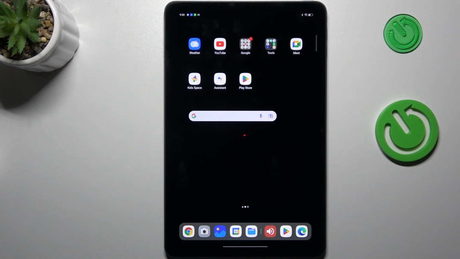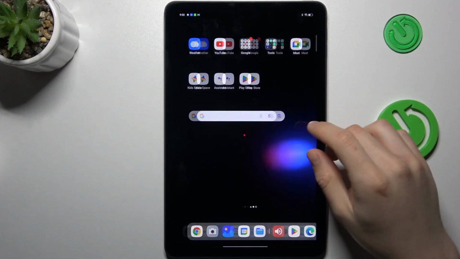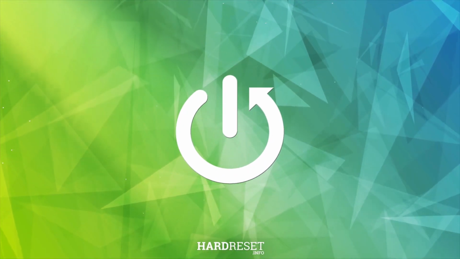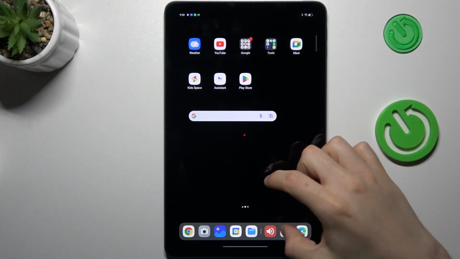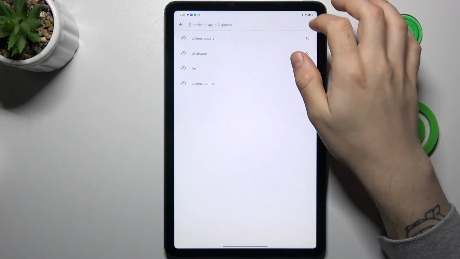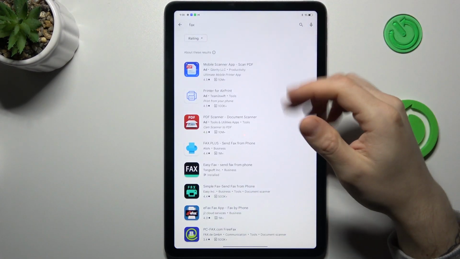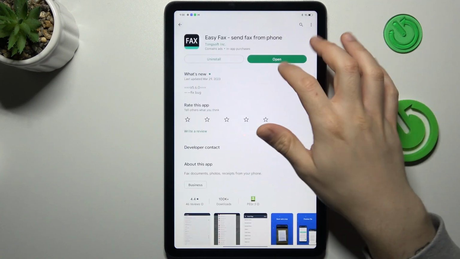Today I'm going to show you how you can send fax message from your OPPO Pad Air. So to start we have to go to the Play Store, then look for the fax app. You will find a lot of them here. I'm always using the Easy Fax.